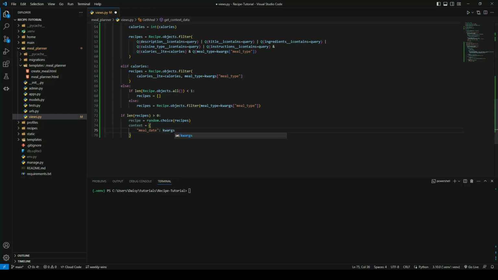So when we initially call the function, we're going to pass these over via the URL pattern to this view. So we'll use our keyword args and we'll have meal date. We're going to do the same thing for our meal type. So we'll have meal type. And then we're going to pass back our recipe.